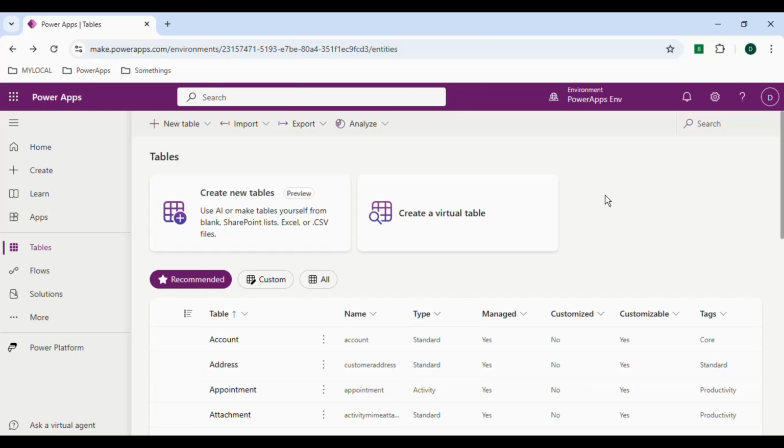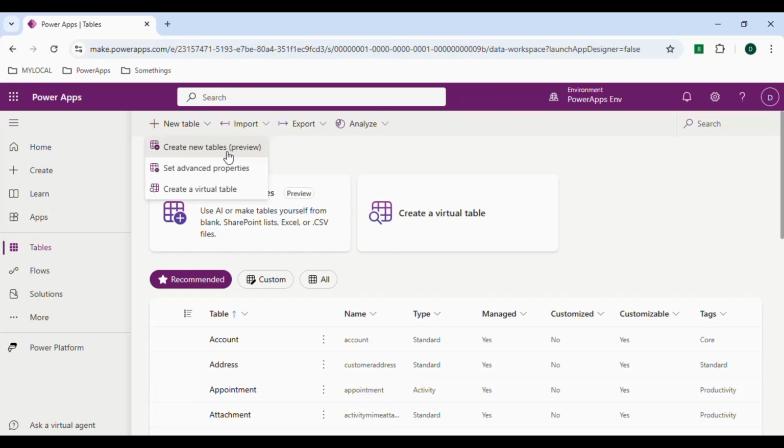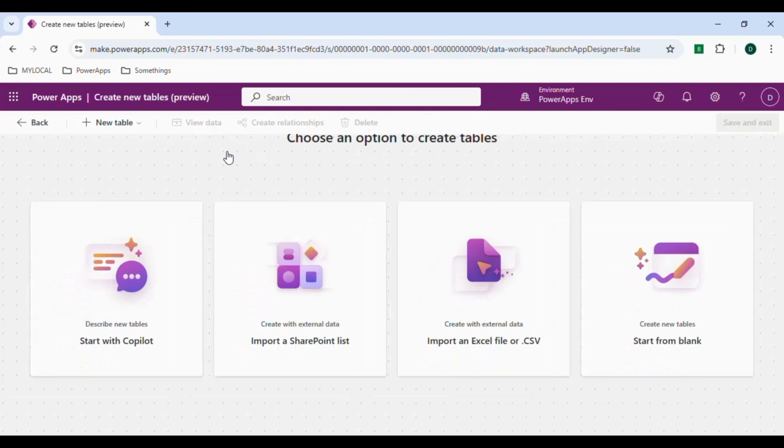I opened my environment. So if you see, we have creation of new table here. So this is in preview mode. So create new table. If you click on this one, it will take us to this screen. This is the latest updates still being worked on by Microsoft. So we can create with the Copilot or the SharePoint list, or we can import the Excel or CSV, and we can start from blank. So these are the options we have.